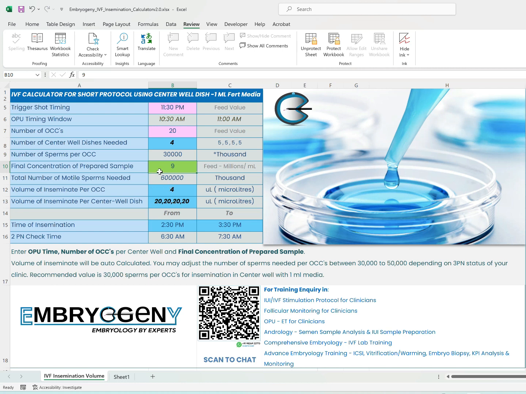The other thing is the final concentration of the prepared semen sample. When you have a higher concentration, IVF insemination is a piece of cake, but when you have a lower concentration, say 5 million on the prepared sperm, the amount of inseminate volume is naturally going to increase. So be wary about the cutoff for you beyond which you will decide that you're going to do an ICSI.